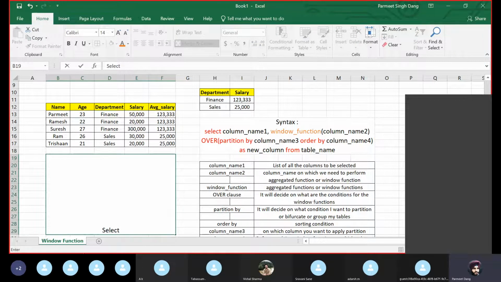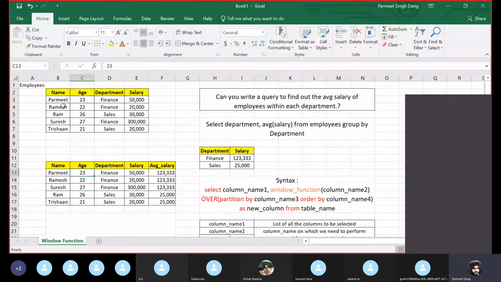Select. First is the keyword select, then column name 1. What does column name 1 tell us? List of all columns to be selected. I want to select name, age, department, then salary. Great, we have selected all the columns. If you see, this was our original table and this is the output that we need.